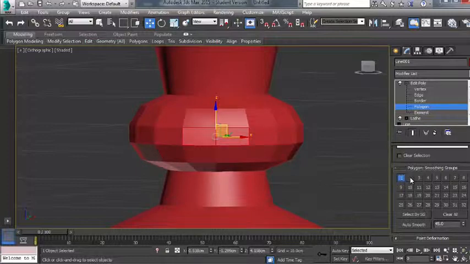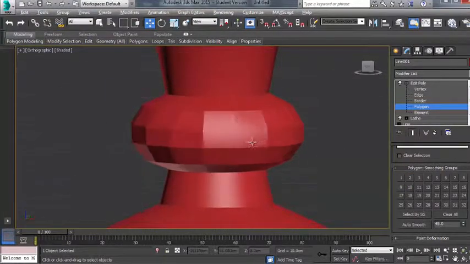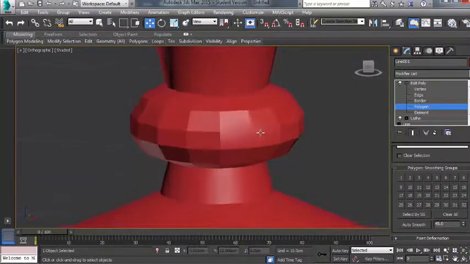But let's say I click on the 1 and the 2, so now both of these faces know that they'll smooth to 1 and 2. So if I unselect that, you can see these two faces are smoothing to each other, but these two aren't, and these two are.